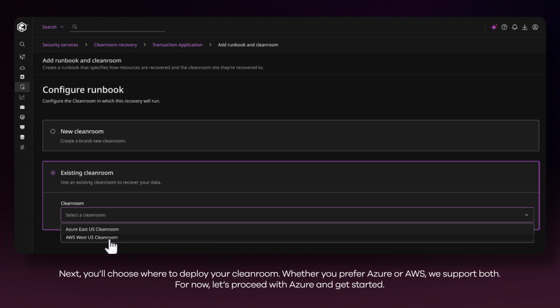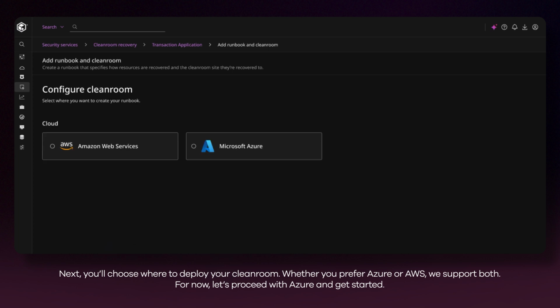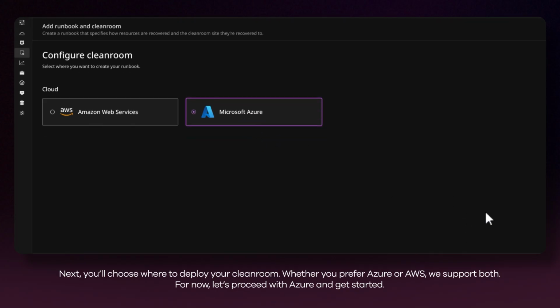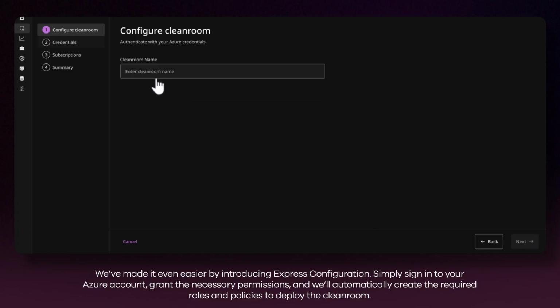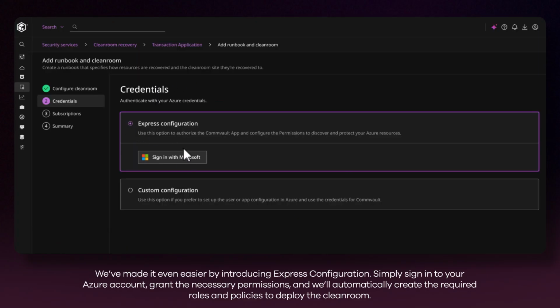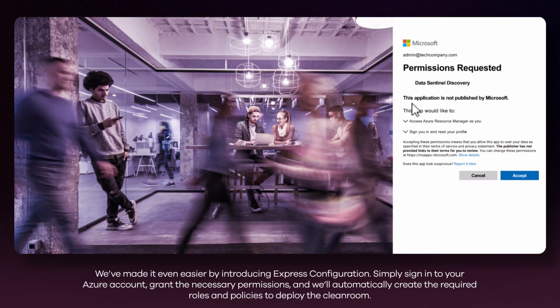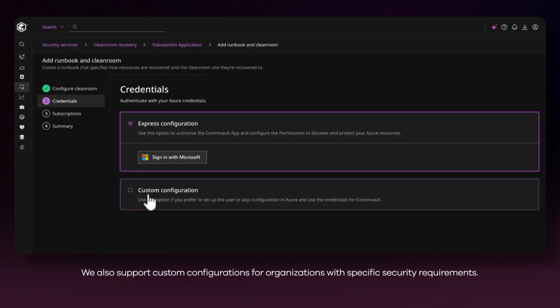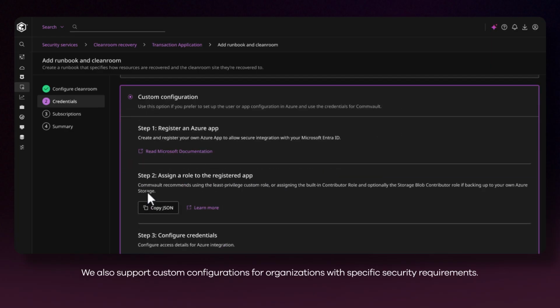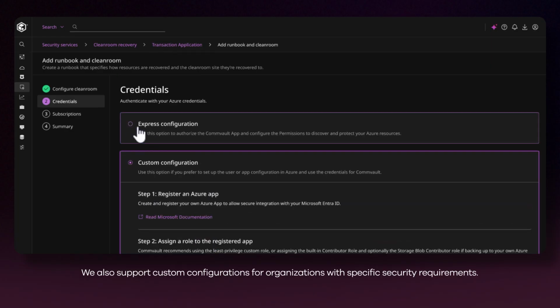Next, you'll choose where to deploy your clean room. Whether you prefer Azure or AWS, we support both. For now, let's proceed with Azure and get started. We've made it even easier by introducing Express configuration. Simply sign in to your Azure account, grant the necessary permissions, and we'll automatically create the required roles and policies to deploy the clean room. We also support custom configurations for organizations with specific security requirements.